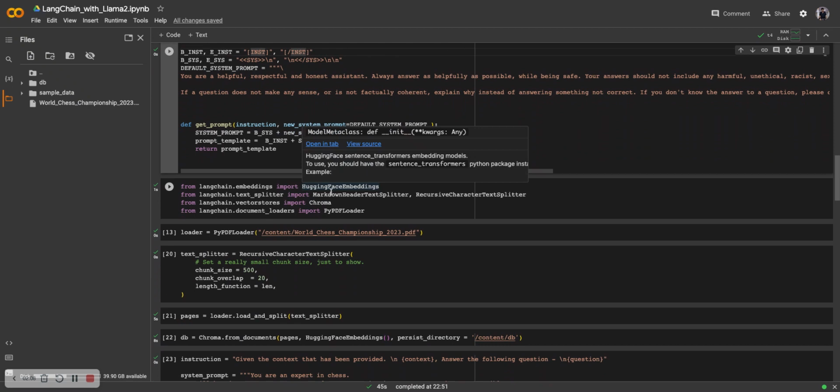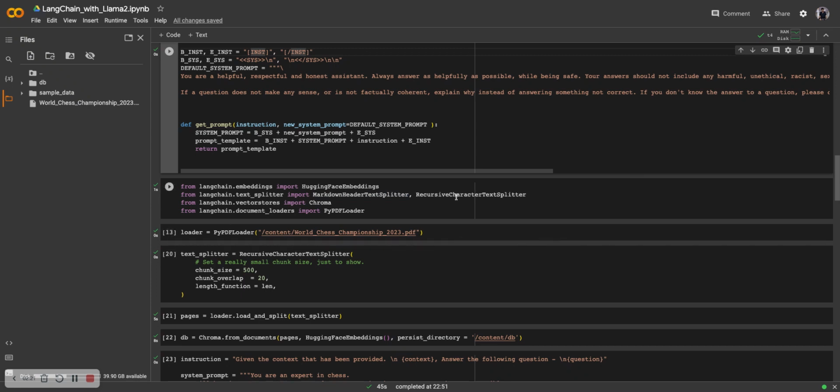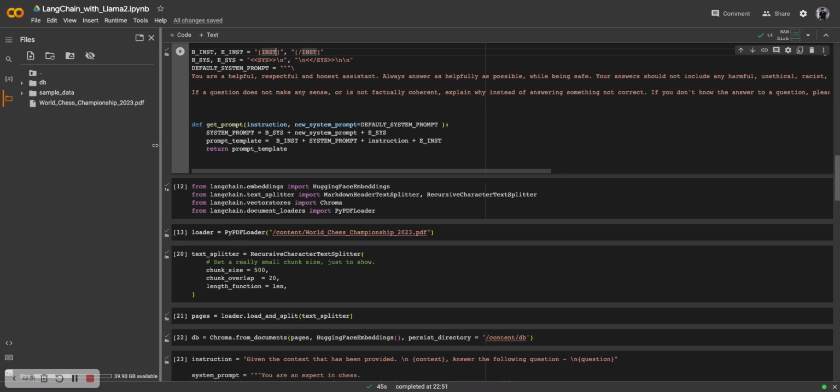Then you download Hugging Face embeddings. This is to create the embeddings, through which your documents are stored in a vector storage for retrieval later. And we have the recursive character text splitter, the Chroma vector store, and the PDF loader. For the toy example, we are using the World Chess Championship 2023 match between Ding Liren and Nepomniachtchi, because this is quite recent, and I don't think the Llama models were trained on this one. So we'll be using this as the context for our questions.